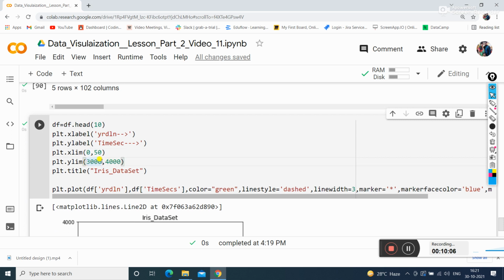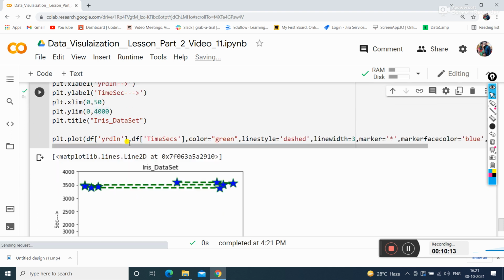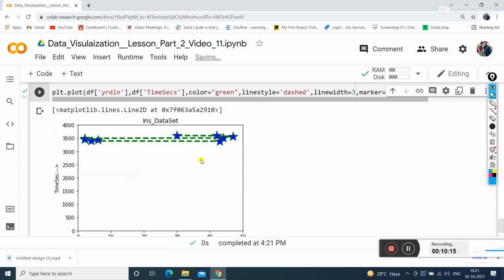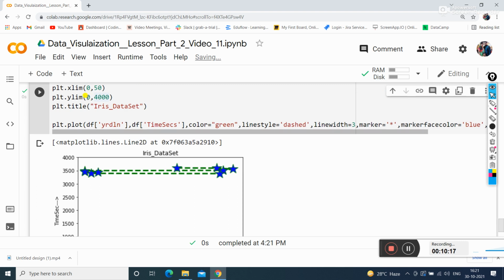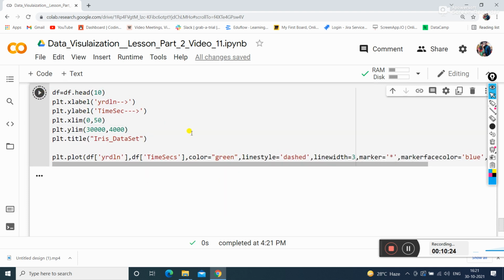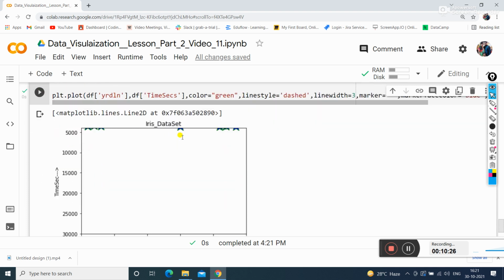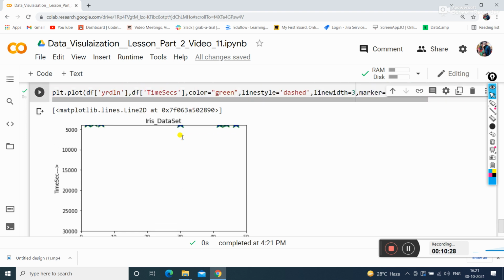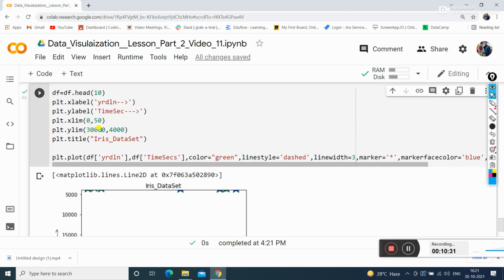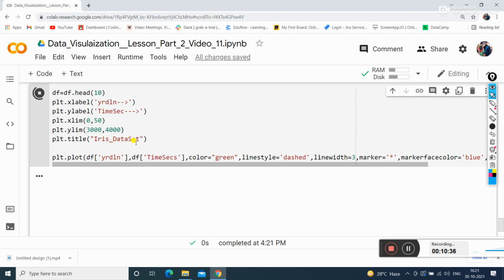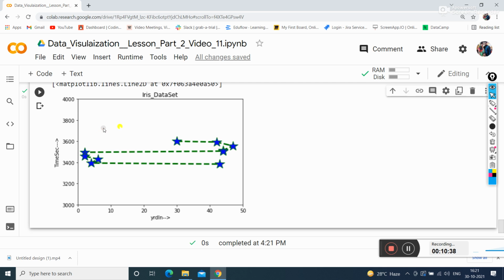Suppose I give the value 0 to 4000. Let's see what will be the impact there. It will look like this, a little dense. So if you give nearby limits of the graph according to the column values, you will have the scatter format. These values are 3,000 to 4,000. So this is not 30,000, it is 3,000 only. So this time I am having a scattered plot.